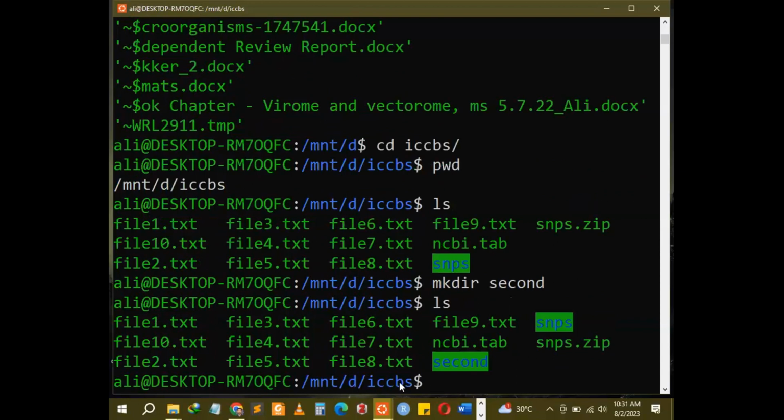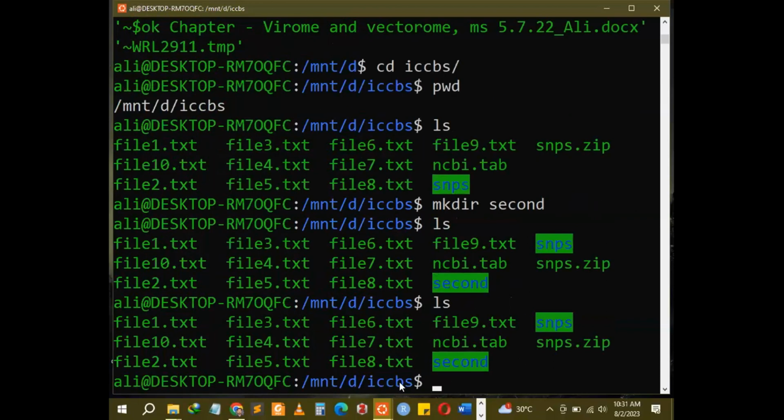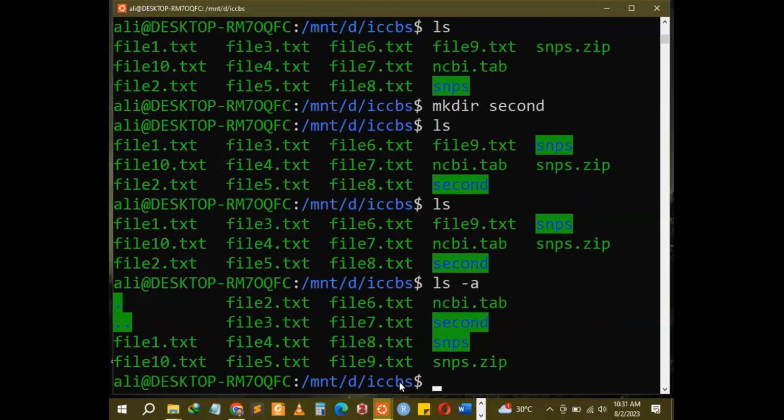So let's also use some options. ls will list every file and folder in your working directory. ls space dash a will show everything, even hidden files. There were no hidden files except two, and these two hidden files are present in every directory. That is dot and double dot. Dot means current directory, and double dot means the previous directory in which ICCBS is present.